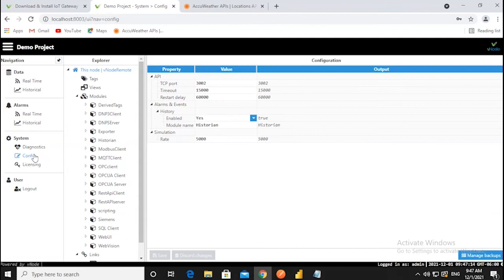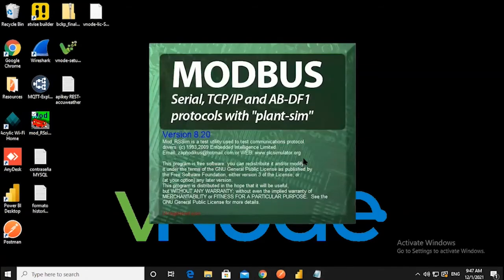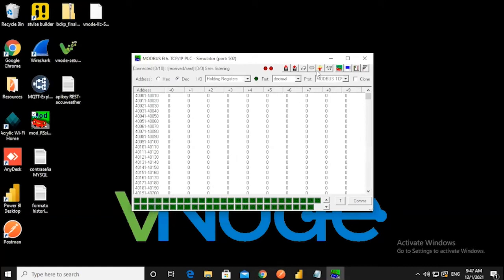In this part, we are going to use a model for industrial connectivity. Most of the time, I'm going to use Modbus for this example. So we have a PLC right here. Let me open it. This is a simulated PLC with Modbus protocol.